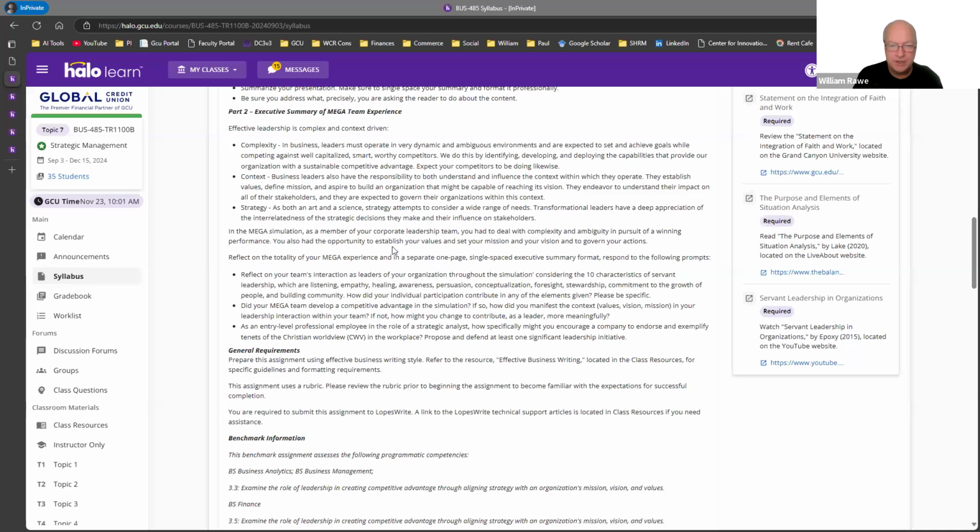Then in the mega simulation, as a member of your corporate leadership team, you had to deal with complexity and ambiguity in pursuit of a winning performance. You also had the opportunity to establish your values, your mission, your vision. So reflect on the complete simulation.